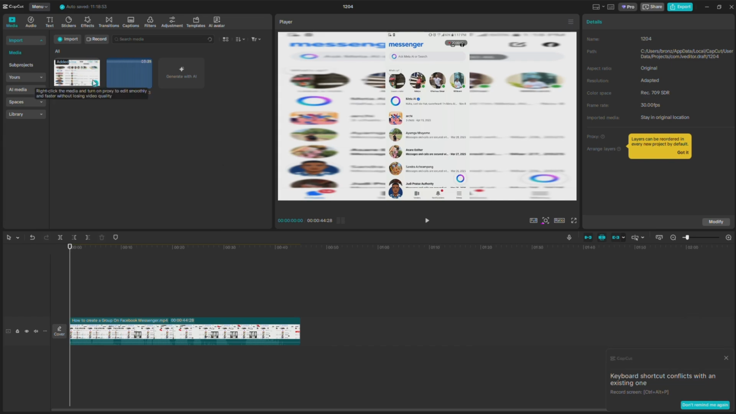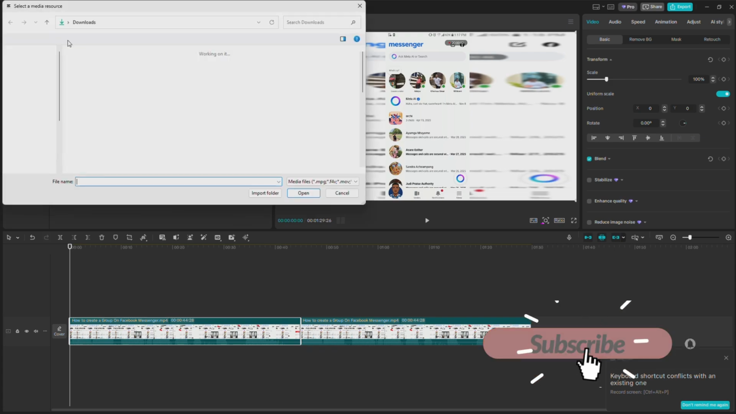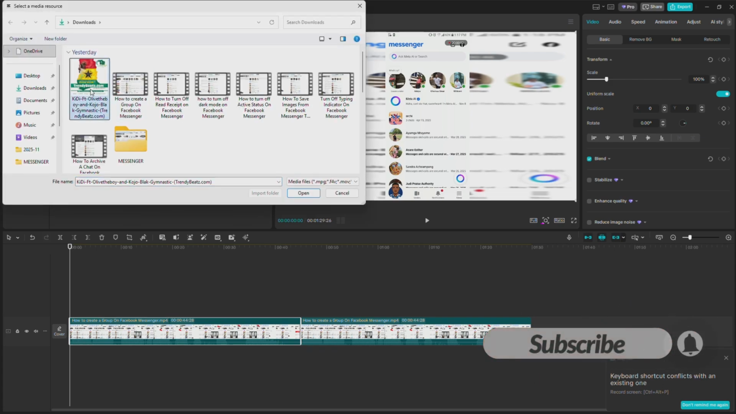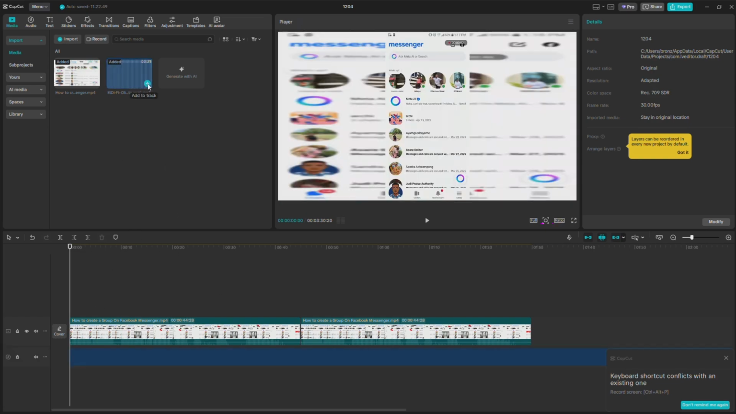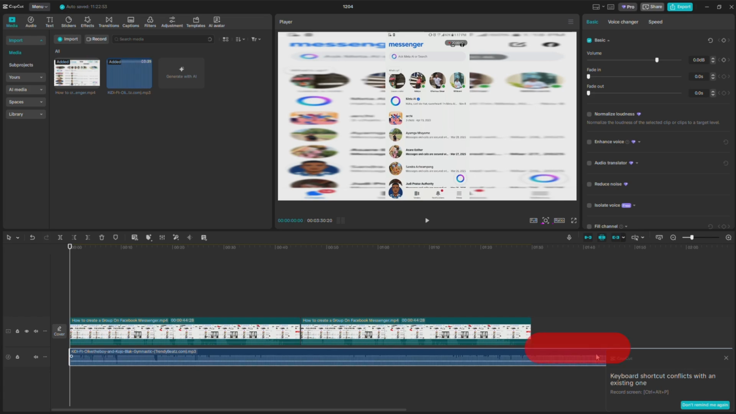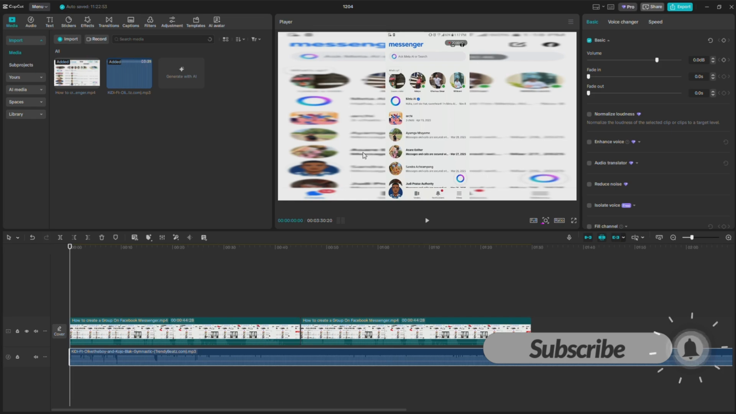So to do that, you can see I've added this video here and I want to add an audio to this section. I can move to the import here. This is the first option. And then I select the audio I want to import and I tap on OK. And good, you can see this here. So I just come on here and I tap on the audio like this. And you see I have the audio added to this video.